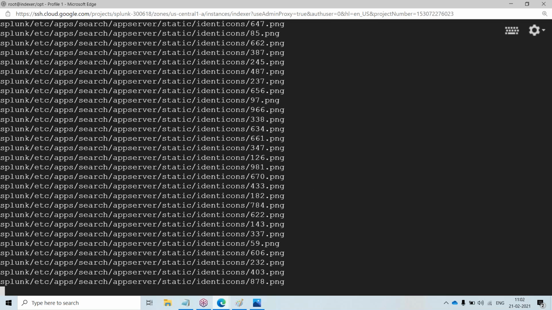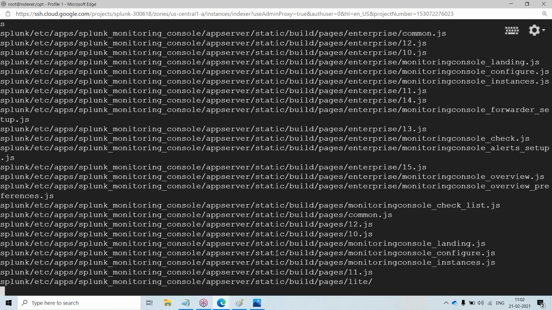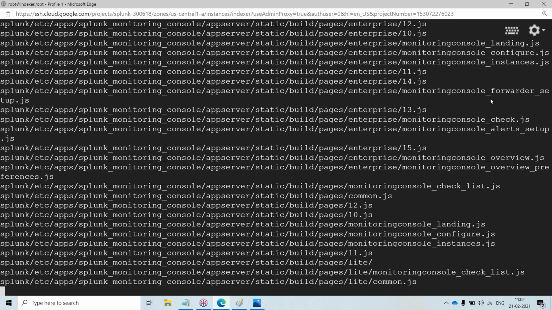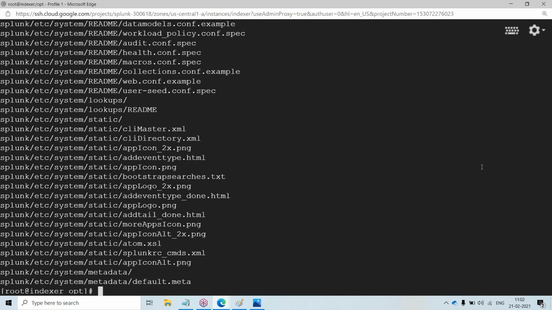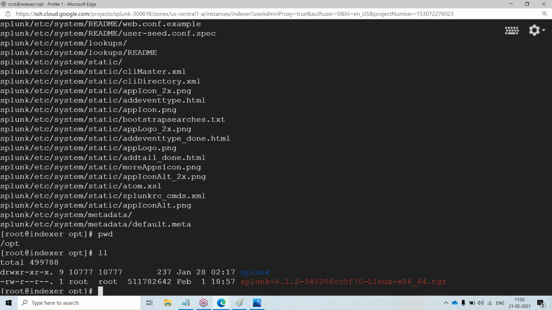Splunk is written in Python. So if I install this one and extract this file, I'm getting one folder called bin.